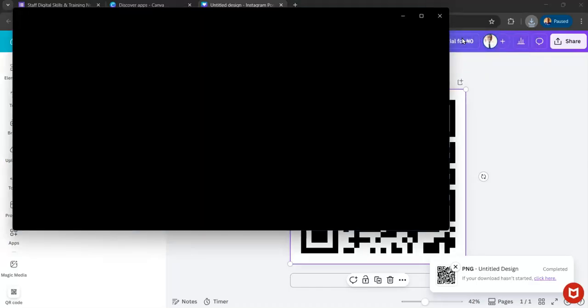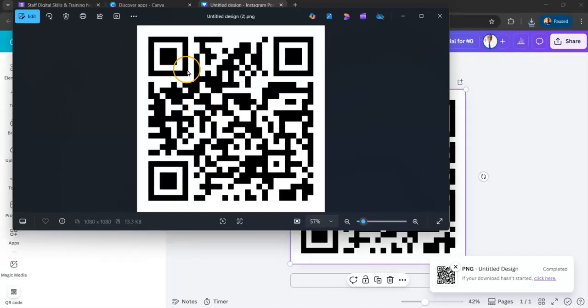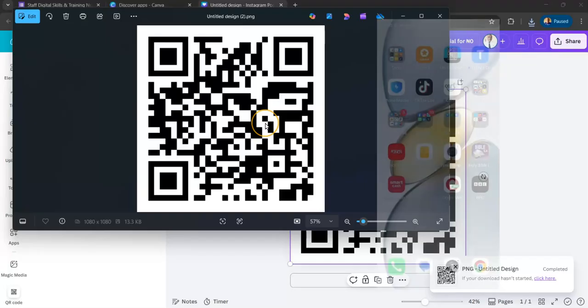So let me just open it, and then so you can actually pick this QR code, send it to people. Once they scan, they're able to fill the form.